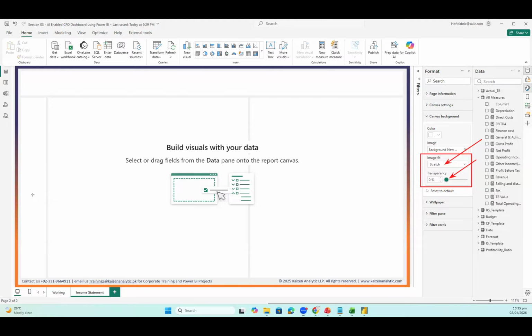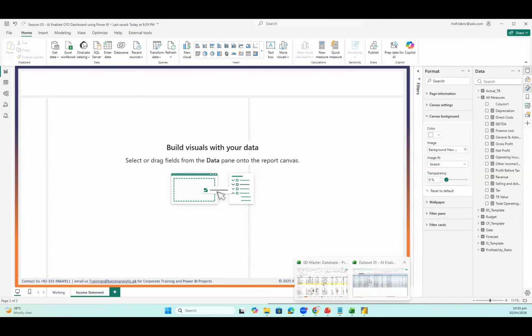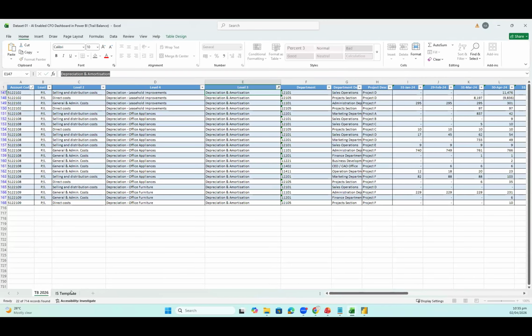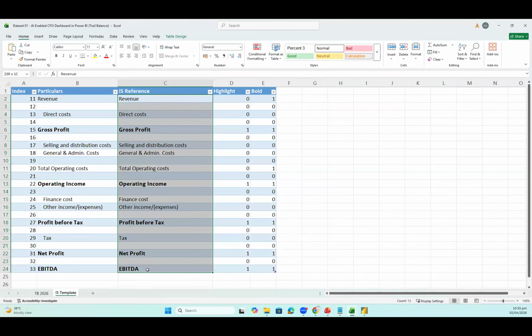So once you are done with the save, then you have the background file. Now we need to add, because we need to create an income statement. Our goal is to create an income statement in this format, this one. Simple. So let's move forward.